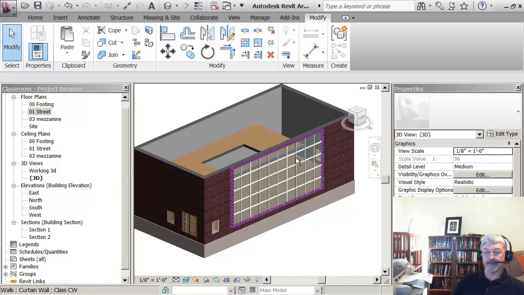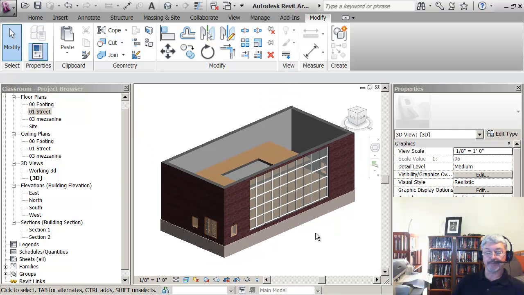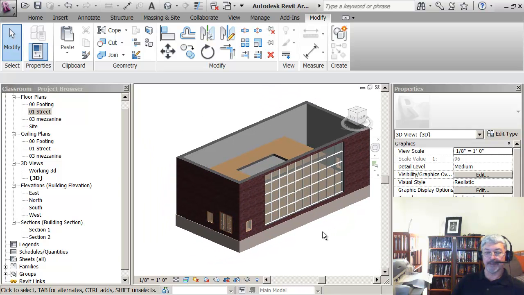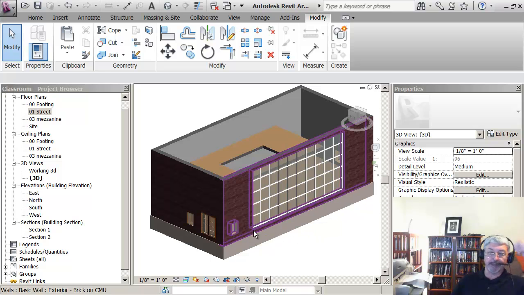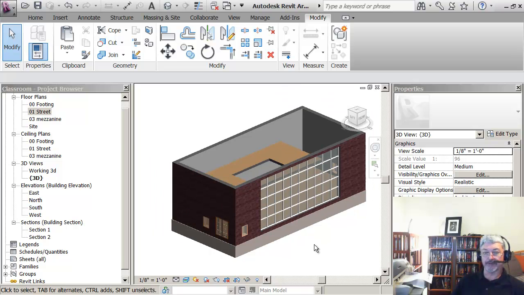So what I just did was I made my own curtain wall style to use in the face of my classroom building here. And that's a technique that you could apply to windows, to doors, to any other of the content.